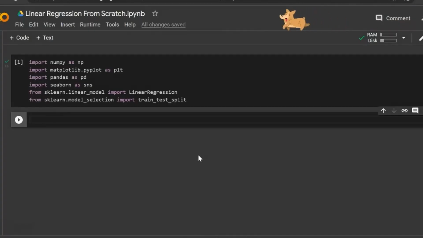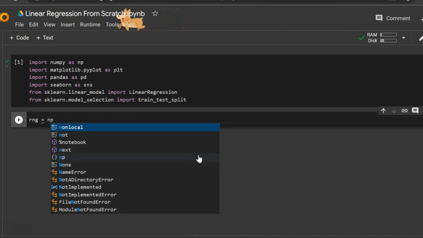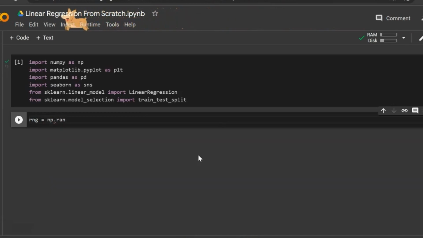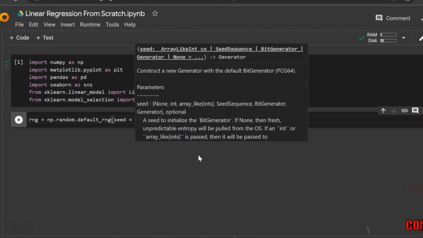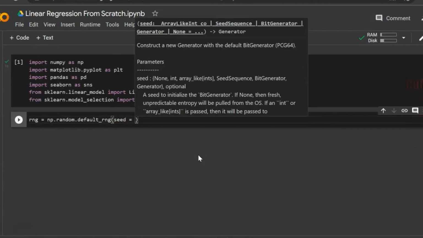Okay, I'm just going to go ahead and set the seed for reproducible results. So if you follow along with this, you should be able to get the same numbers as I get here. So if I do numpy.random.default_rng, seed equals 42 maybe.